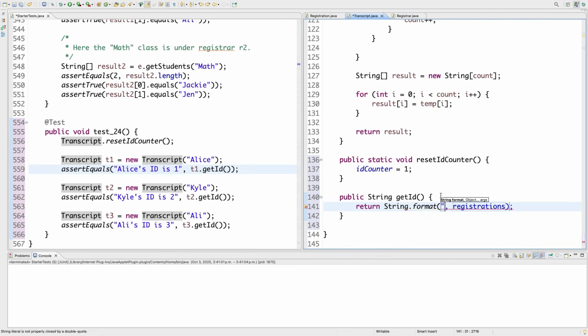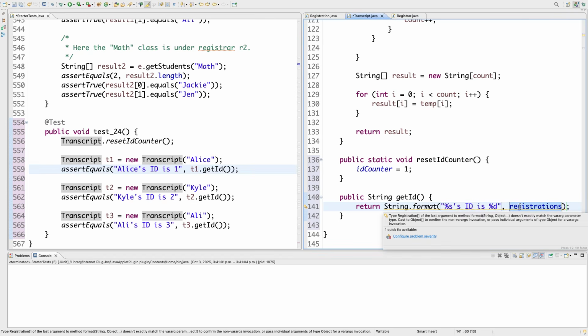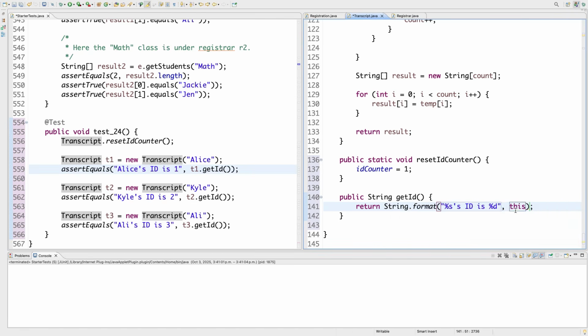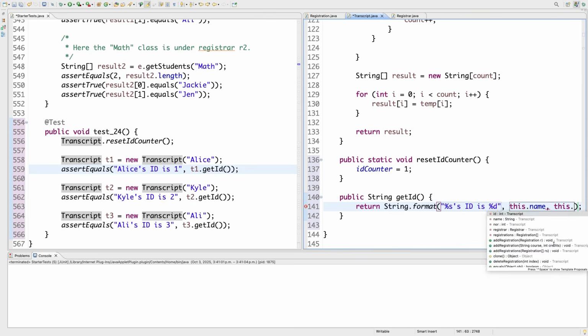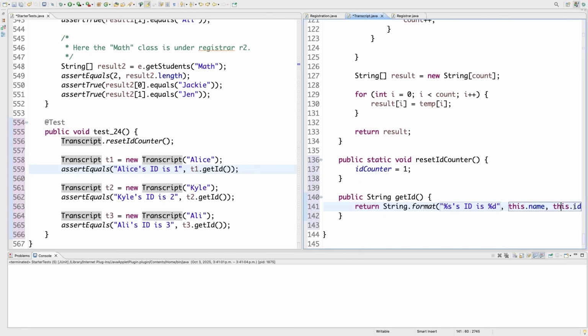So how do we do this? First, we need the student's name. So we'll do %s for string. Okay, and then after the name is apostrophe s, and then ID is, and then we need the ID number, which is a number, so we'll do %d. Okay, so here, now we're going to put this dot name. Okay, and whatever value is in this dot name is going to replace the first % here. And then we'll do this dot ID. And whatever is in ID is going to replace the second %.